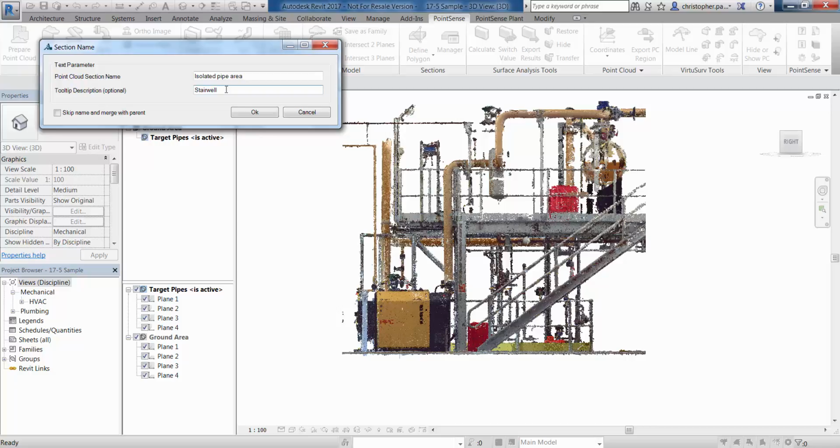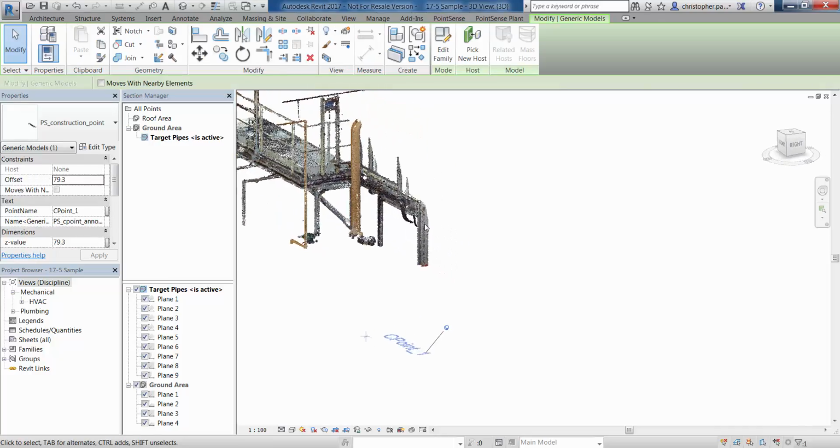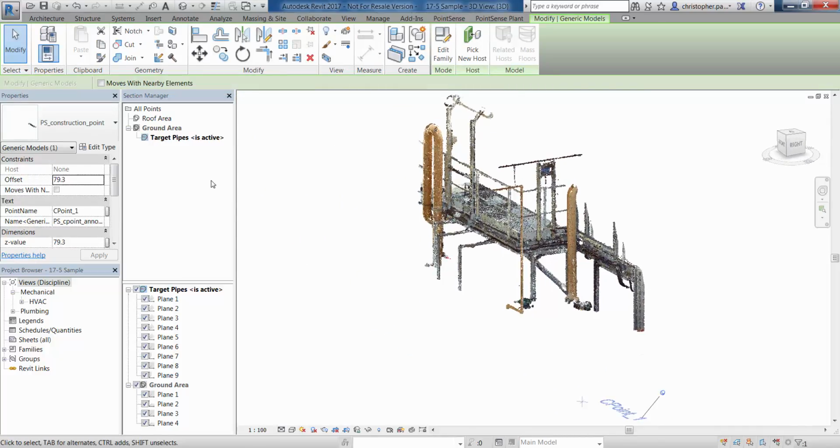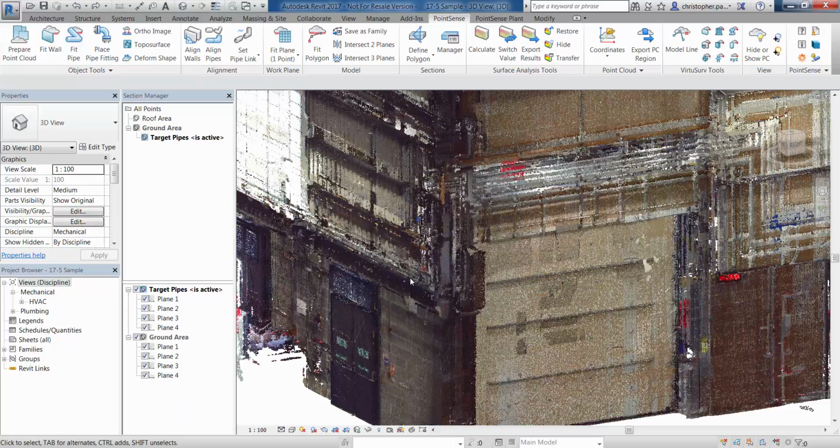However, in this instance, what we're actually going to do is skip name and merge with a parent. So we tick this box to the bottom left here, and what that will do is skip the names that I've just put in, and it will drop this within the target pipes section. So you can see now we have target pipes, but it now has 9 planes defined in that area.